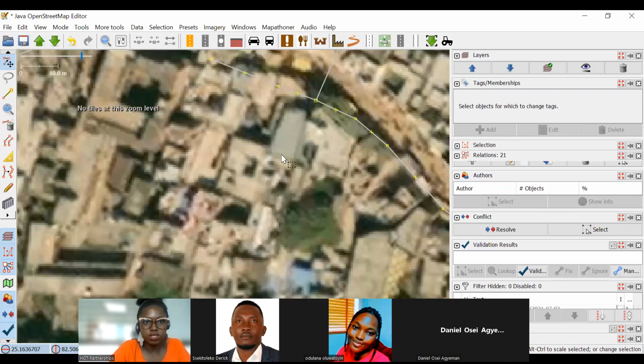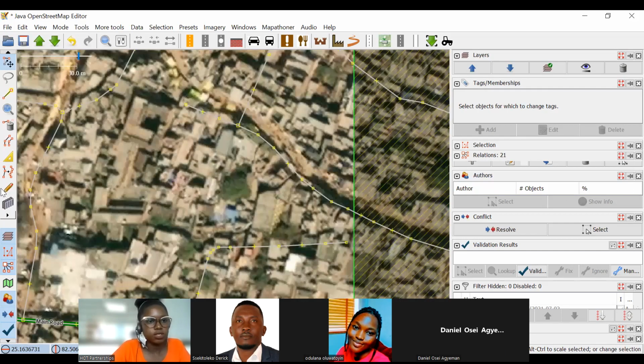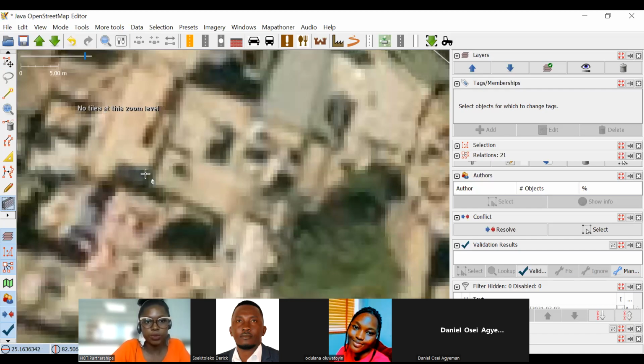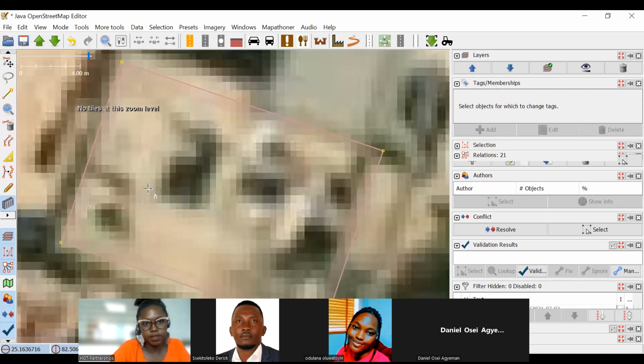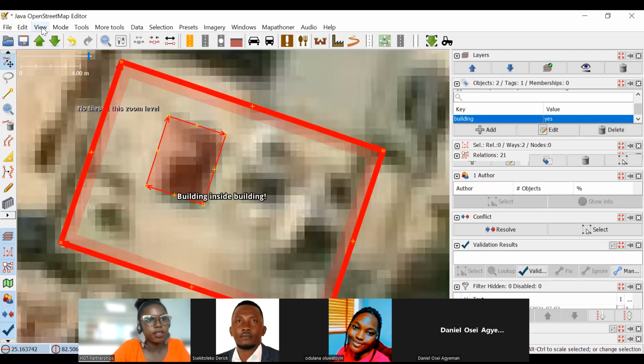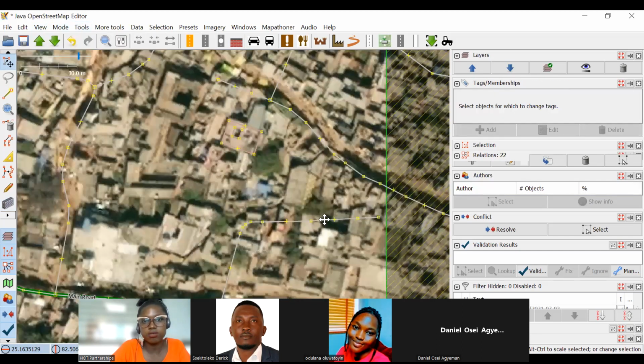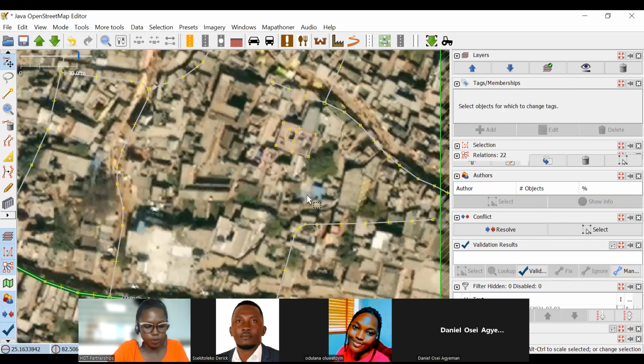So I'll just use this. You get your building tool, you map out the outer side, then you map out the inner side using the building tool. And then you select it, hold your Control key down, select the other, and then you come to tools and you say create multi-polygon, which is the same as Control B, and you've created your multi-polygon. So that's how they create multi-polygons.